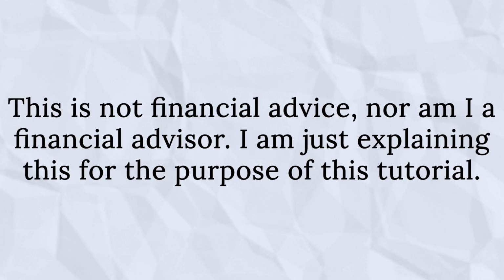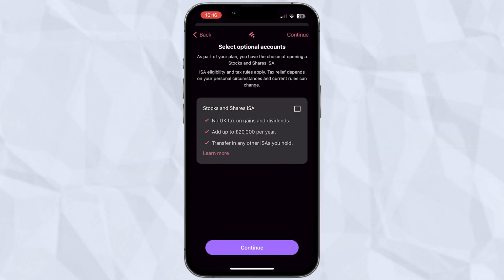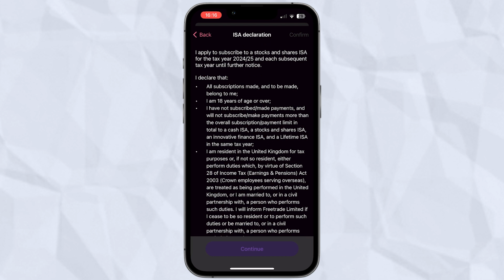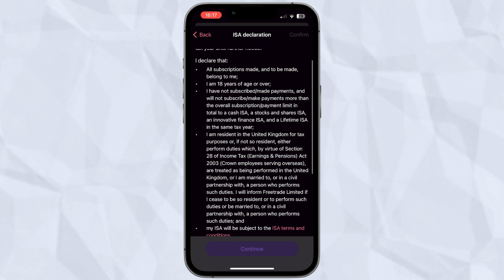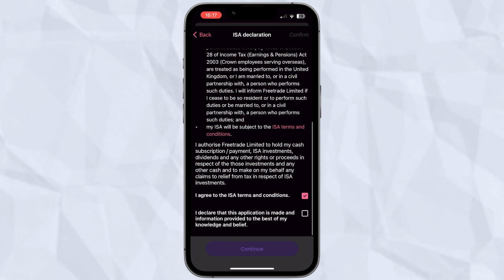financial advice. Once you select your account type, you'll be given the choice of any optional accounts that you'd like to open, which is where I select my stocks and shares ISA. This will prompt a pop-up with some terms and conditions about the ISA for you to read and confirm that you agree to, and now it's on to the payment process.